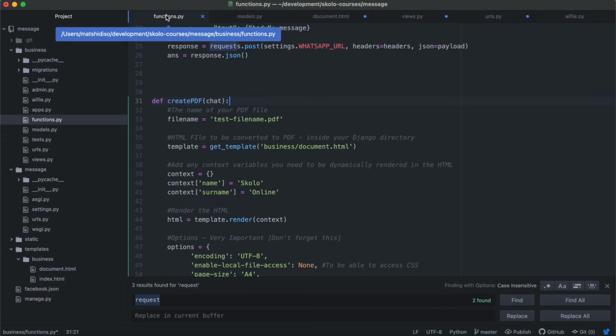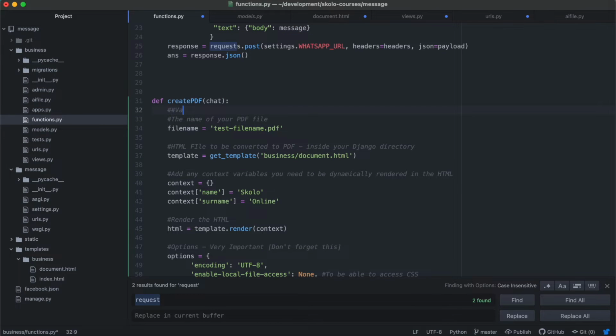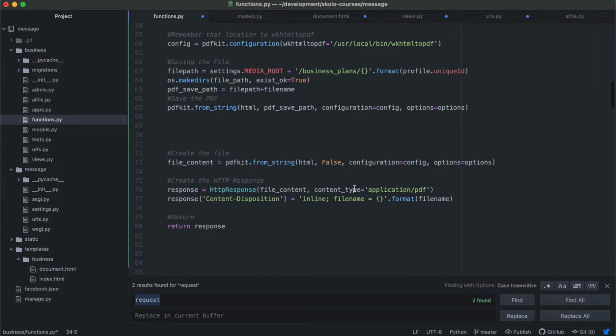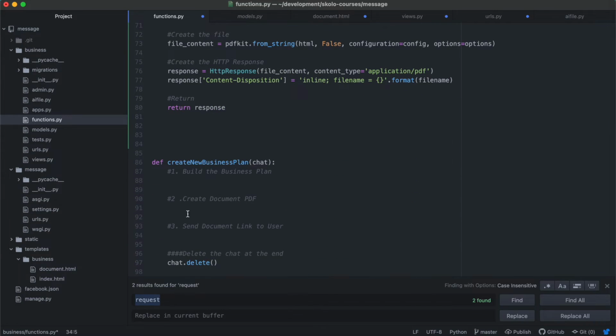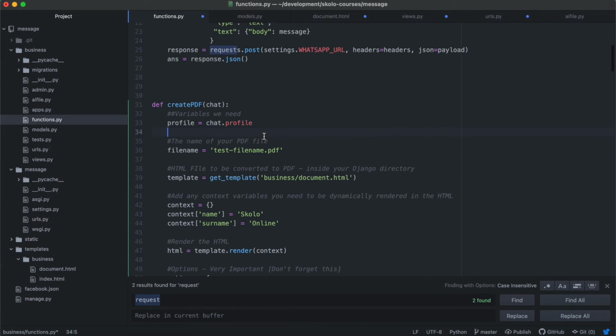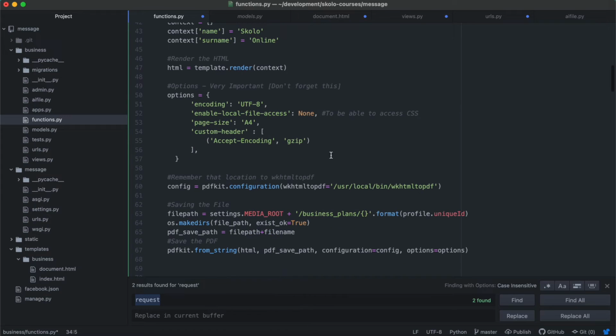So let's go back into the functions there and define some variables. The first variable we need is profile, which is equal to whatever chat we entered there, dot profile. We have the chat available to us because in this function where we're going to call our function, the chat is being sent from the function underneath, which is the chat session. From the chat session, we can get the profile, which we will use over here to get the unique ID, and then we can get the file path.